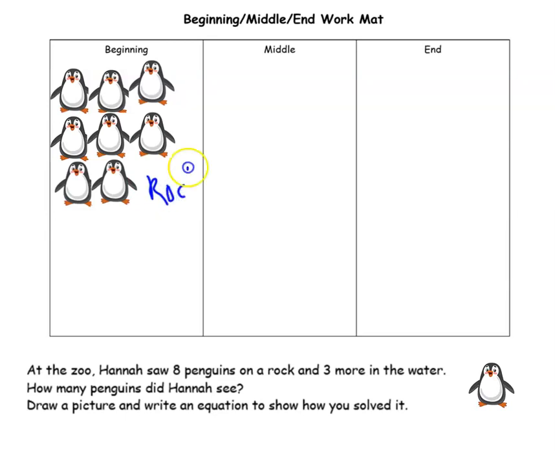The more we label our work, the easier it is to even go back and kind of check it and to make sure that we're on track. So we know that she saw 3 more next. That's what's happening next in our story. So let's add 3 more. And let's label this one. Where did she see these? That's right, she saw these in the water.